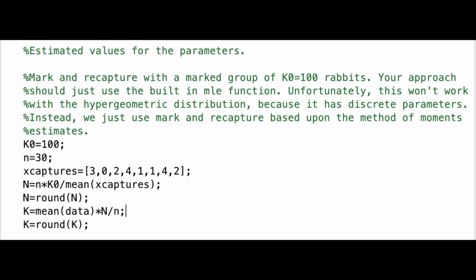To employ mark and recapture, I'll begin by estimating the total rabbit population, or capital N. To do so, imagine capturing k sub 0 equals 100 rabbits, tagging them, and then re-releasing them. Then in succession, capture 8 samples of lowercase n equals 30 rabbits each, and record the numbers of tagged rabbits found in each sample before re-releasing them. This results in a data set I've labeled X captures.